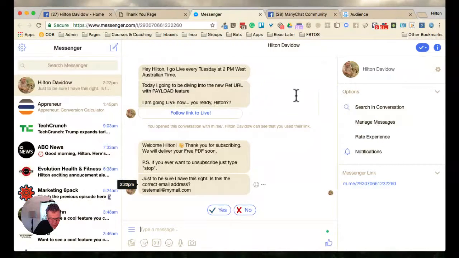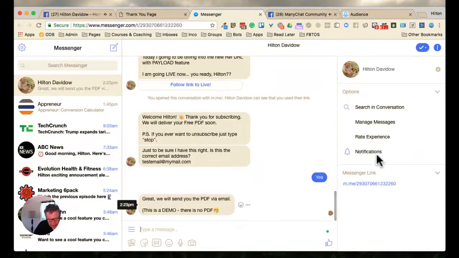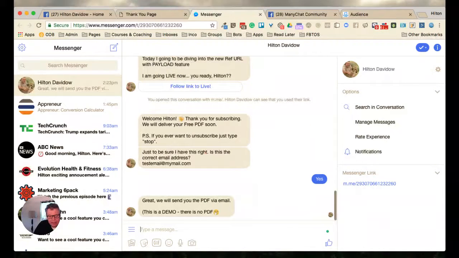So this here I'm proving to you, just to be sure that I have this right. Is this correct? The email is testemail@mymail, and then I'll just say yes, and then we could then send a PDF or send them via email.